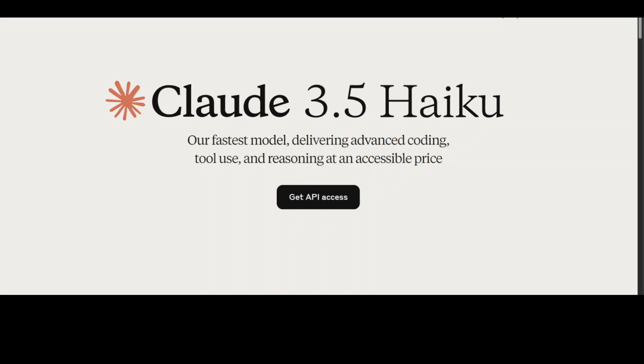So how can you access it and how can you use it? As I mentioned, only API at the moment. You can use it in Amazon Bedrock. That is what I'm going to show you now. So let me take you to my AWS.